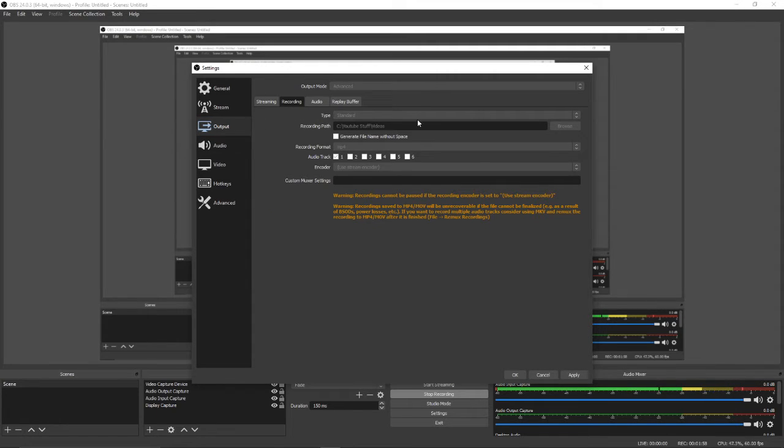Next, for recording, keep it standard. This is where I am saving my videos. You can just create a folder like this or do anything whatsoever. The recording format, it's best if it is MP4 because most video editing software uses MP4 file types to edit, so that's just the best.